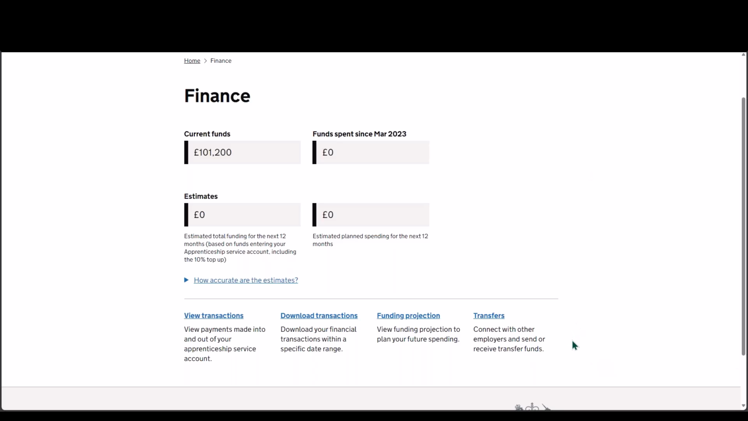This is now the end of the demonstration, and we'll move back to some further slides to discuss transfers in a bit more detail. Please bear with us while we move over.